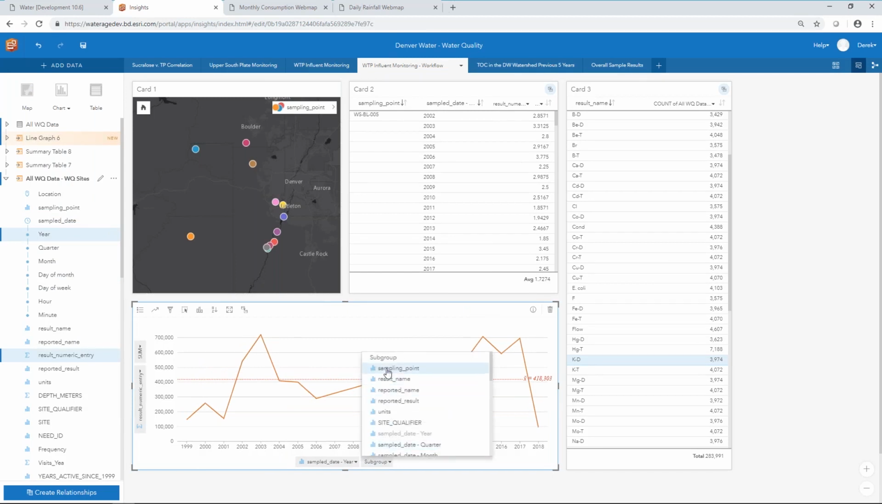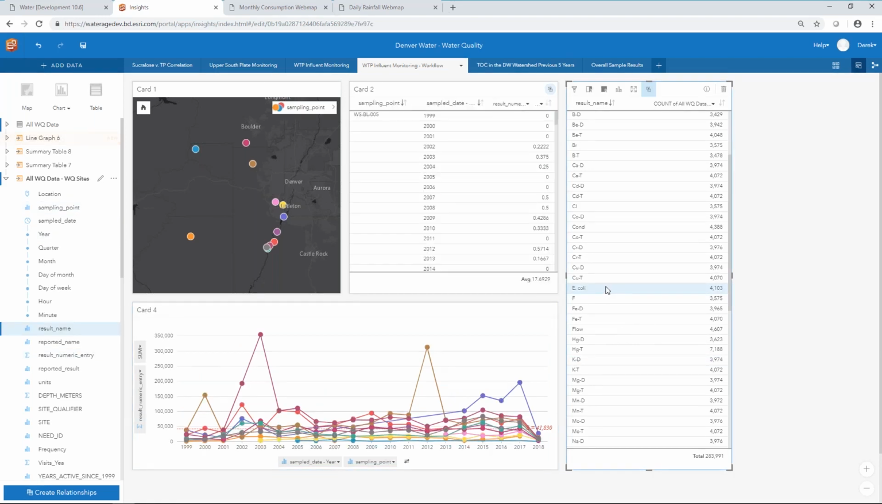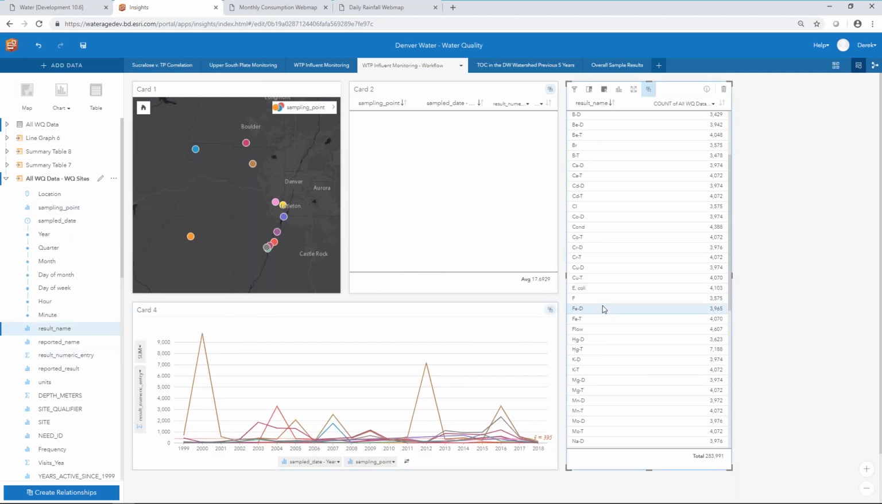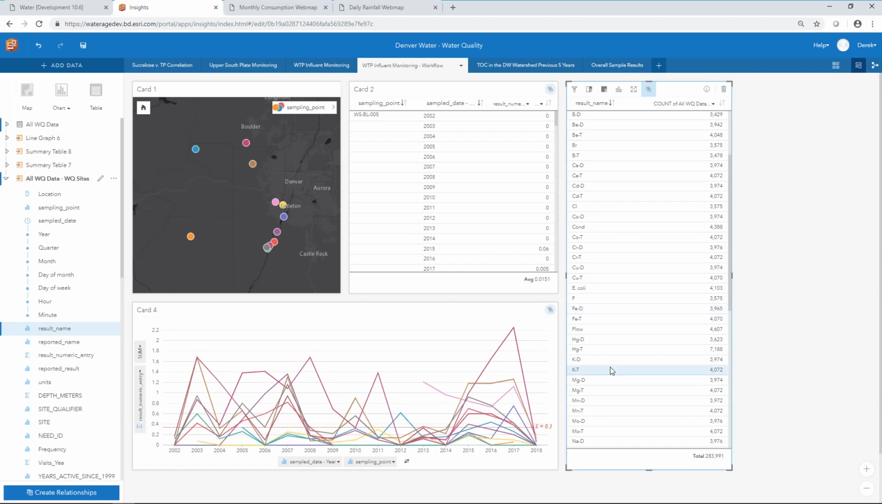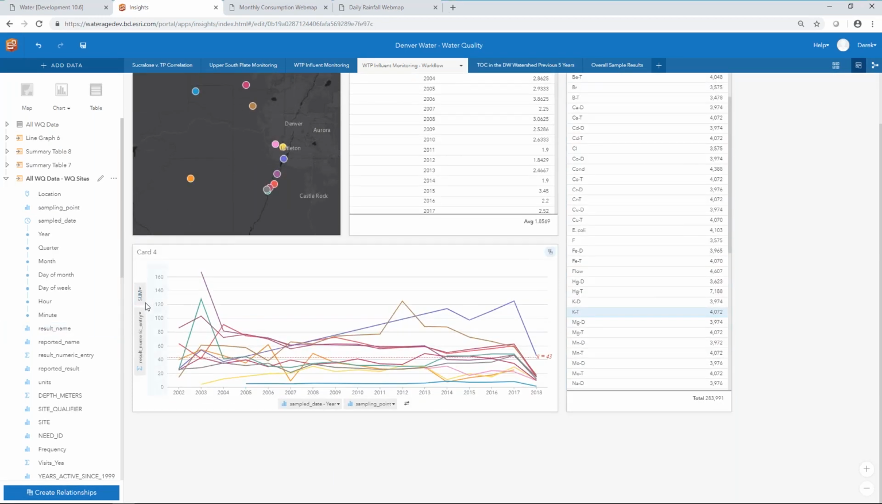And I can now even break this down further by adding my sampling point. So now when I select something, say for example, E. coli, I can not only see the results for individual years, but I can see the trend overall for each one of my samples that I'm selecting for all of my different sampling stations.